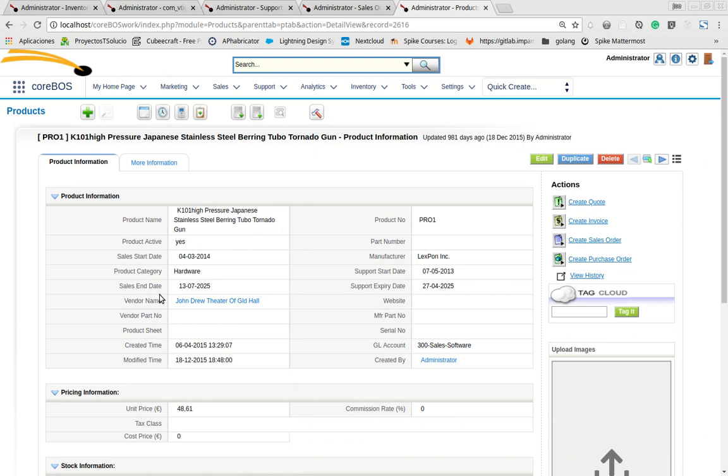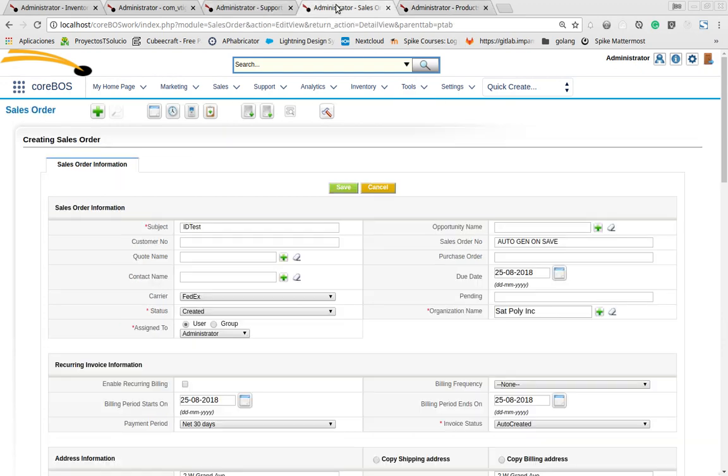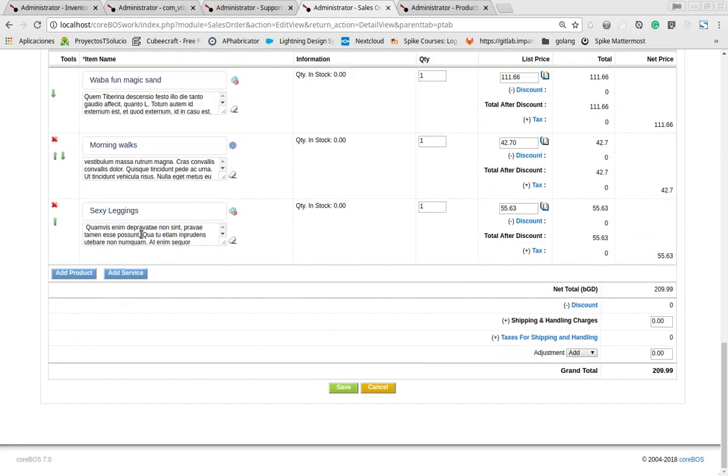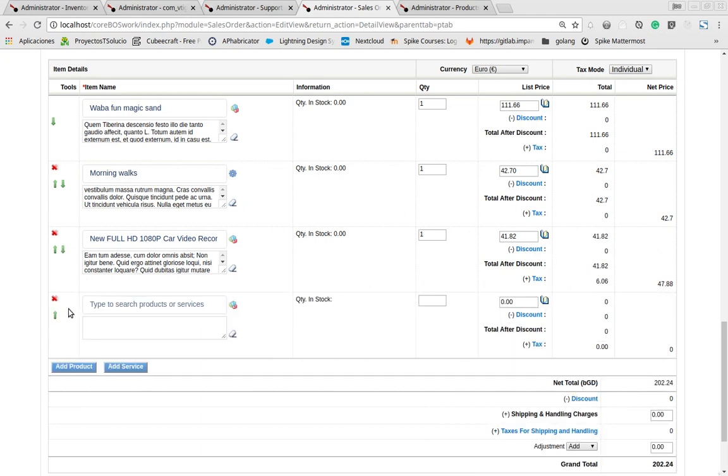This one, K101, also hardware. Next one, CRM application, new HD 1080. Okay, this one will work, so let's change this one to 1080. Perfect. Now I have one product line which is actually related to the hardware category. So this should create a ticket, a service which should not create a ticket, and another product which should not create a ticket. I'm going to add this one also. This is also related to hardware, so I should get two new tickets.